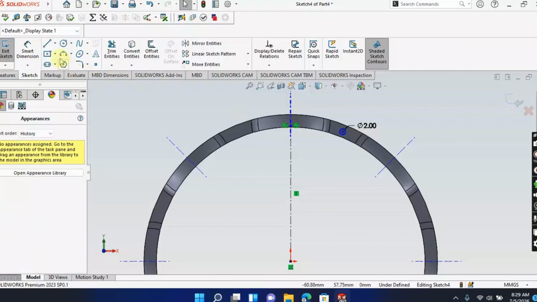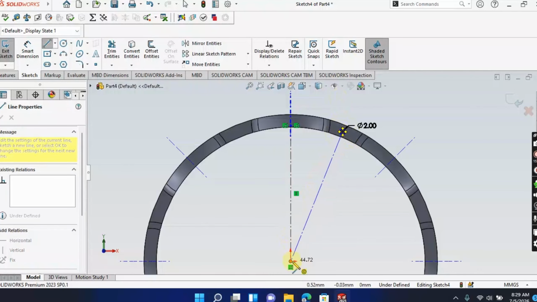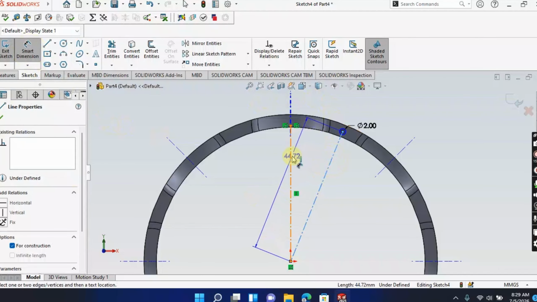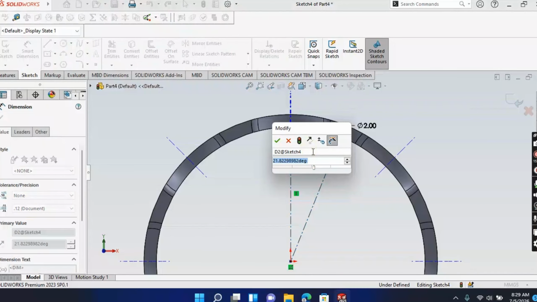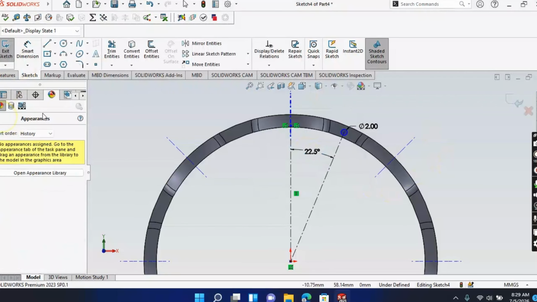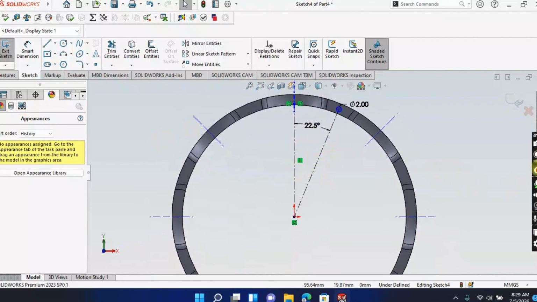And then I also need another center line. Yes, center line that runs from here down here. Then smart dimension between this and this is going to be 360. Type 360, then slash 16. It's going to be divided equally. So you have 22.5. Oh, I even got it earlier. So this is 22.5. So you have this already.